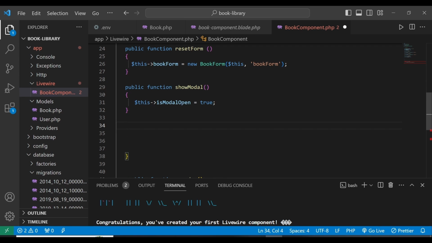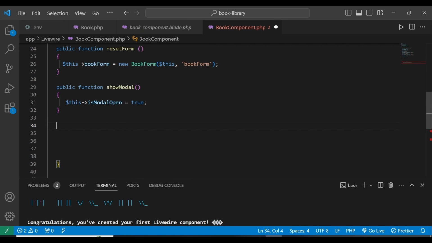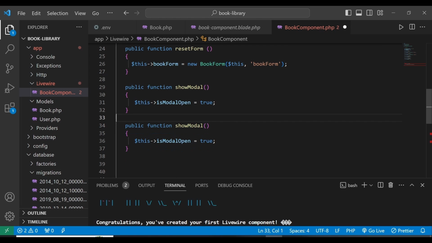Now after this one, we're going to have another one here. So let me just copy this. Here I'm going to say close model, like this. Here in the close model, of course, we're going to check and set this one to be false, like this.